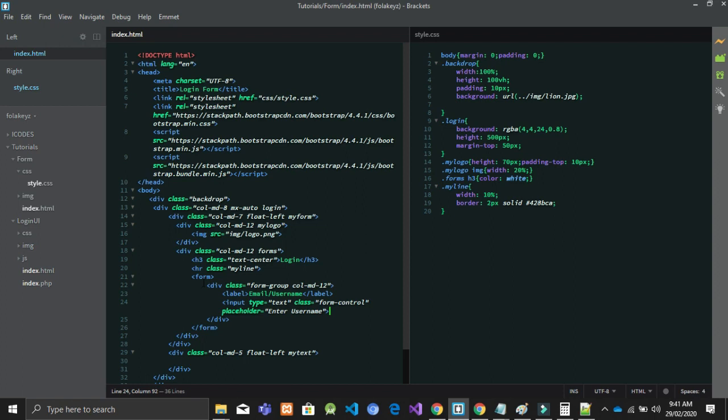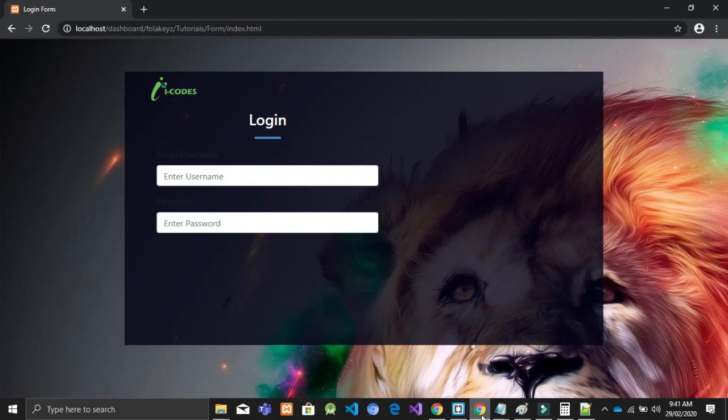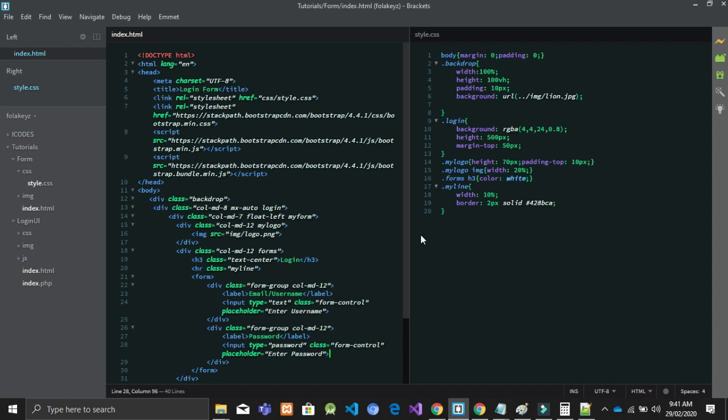Alright, so I can copy and paste this. I change this to password, and my type also to password. So my placeholder I change to enter password. So let's take a look at what we have done. Alright.